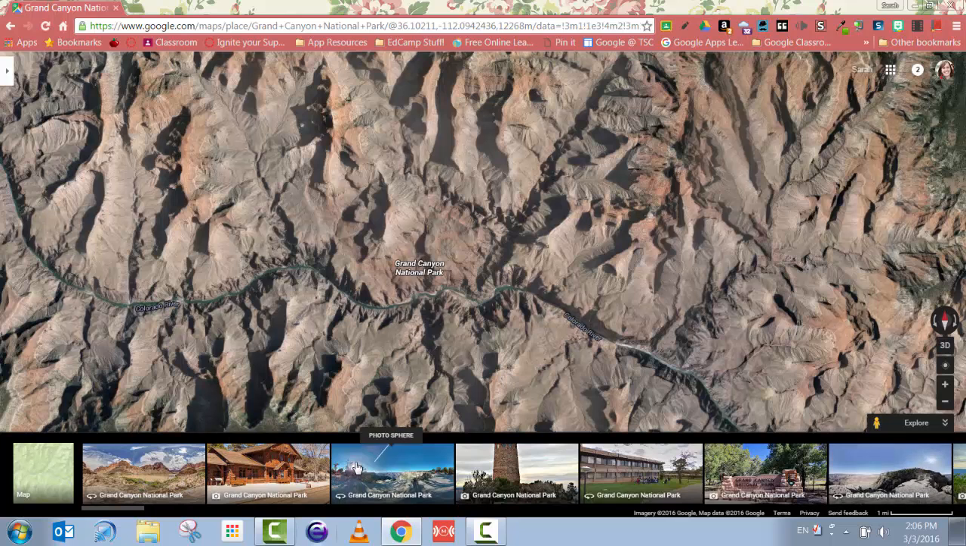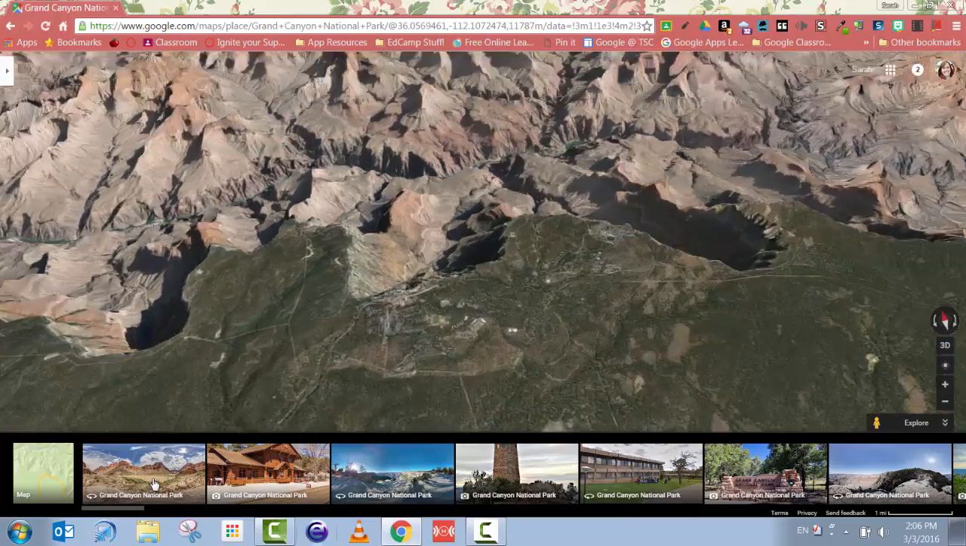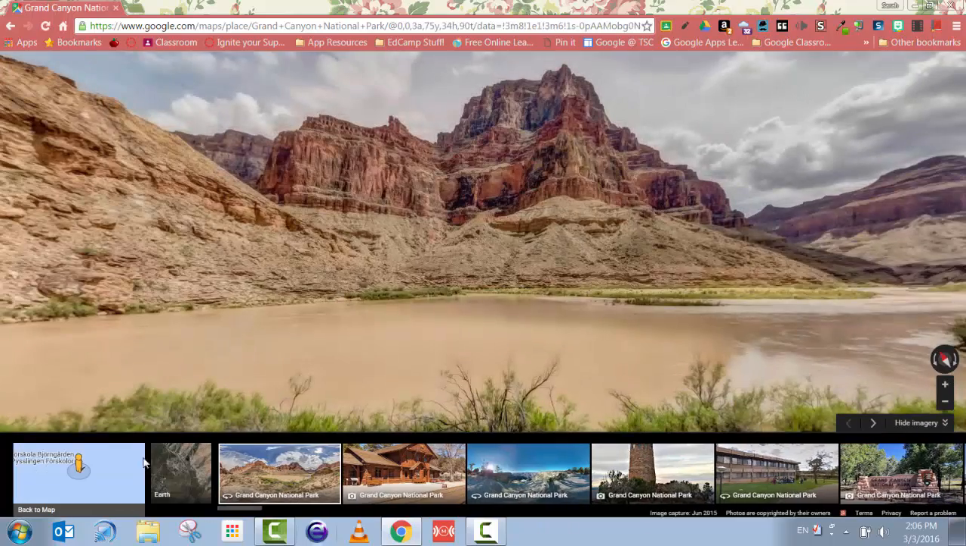You'll notice things that are popping up on the bottom here. What these are is either Google has sent out Trek teams to capture sphere images of places around the Earth, or Google users have submitted their own images. So I'll click this Grand Canyon National Park here. And you'll notice that it has changed my view a little bit.